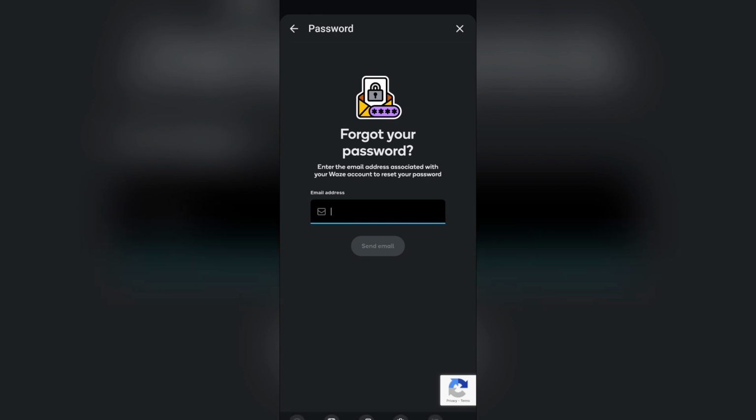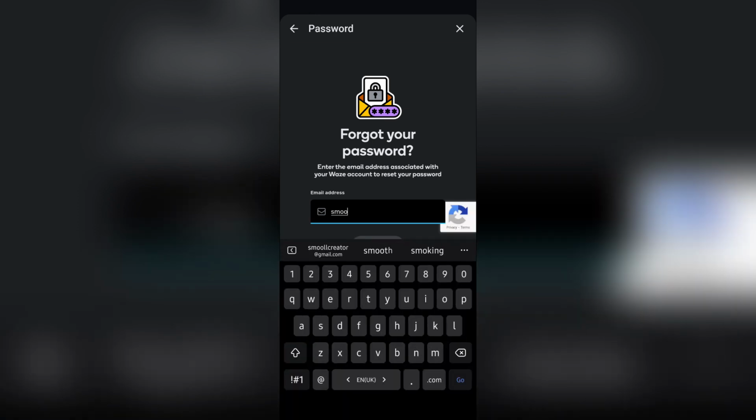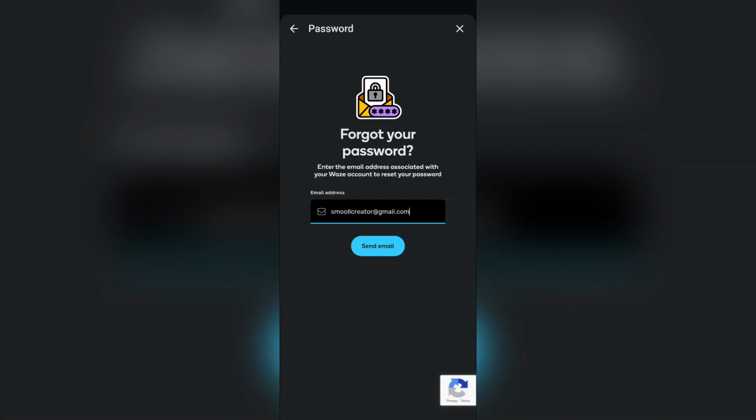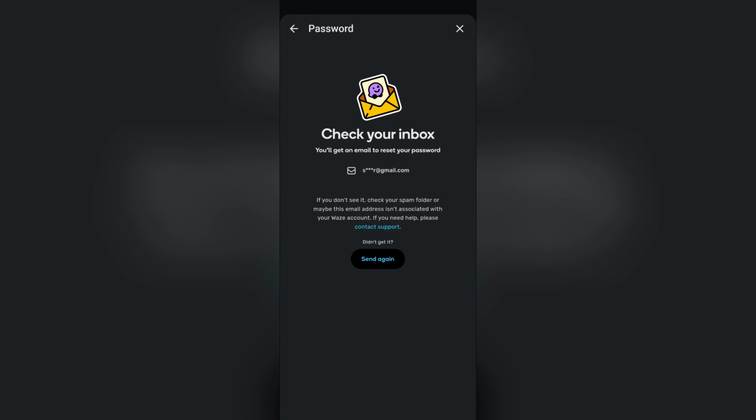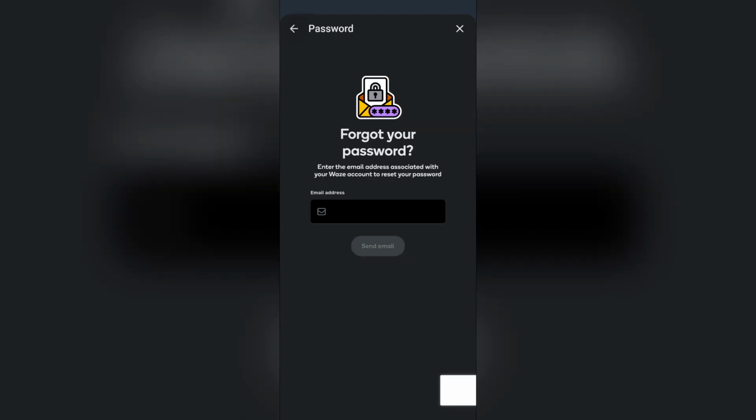Now first of all, you need to enter the email address which is connected with your Waze account, and then tap Send email, and it will send an email to your mail. And then you will just simply need to open the email and tap the Reset password button, and when you do that, you will be prompted to a browser where you can easily set up a new password for your Waze account. This is how you can easily reset your password for your Waze app.